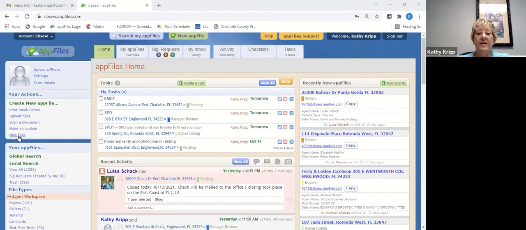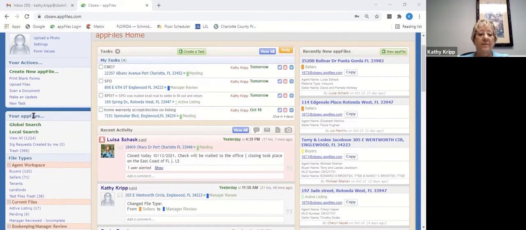Again, you can do a new task. Same thing, create a task. And then down here, your app files. You won't have a global search. I do, so I have 7 offices that I can search through. But your local search, you can search. Say you can't remember what you named an app file. Say you have 150 app files and you're looking for one from 2 years ago. You can do your local search.